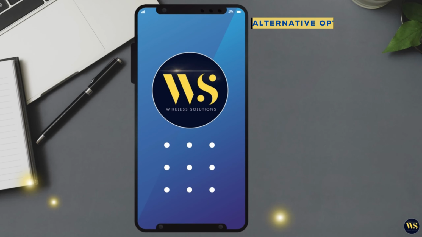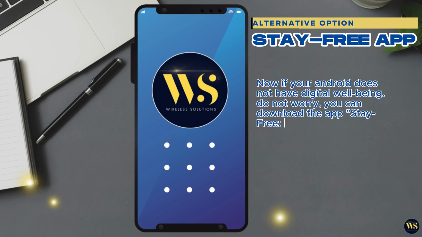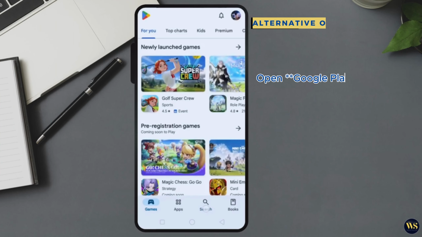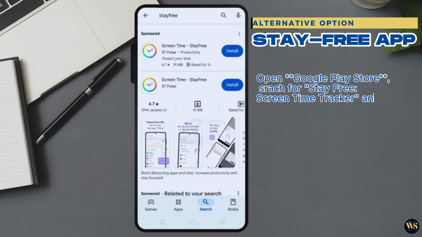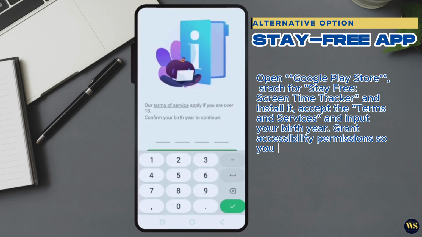Alternative option: Stay Free app. Now if your Android doesn't have digital well-being, do not worry. You can download the app Stay Free Screen Time Tracker from the Google Play Store. Here's the quick rundown. Open Google Play Store, search for Stay Free Screen Time Tracker, and install it. Accept the terms of service and input your birth year.